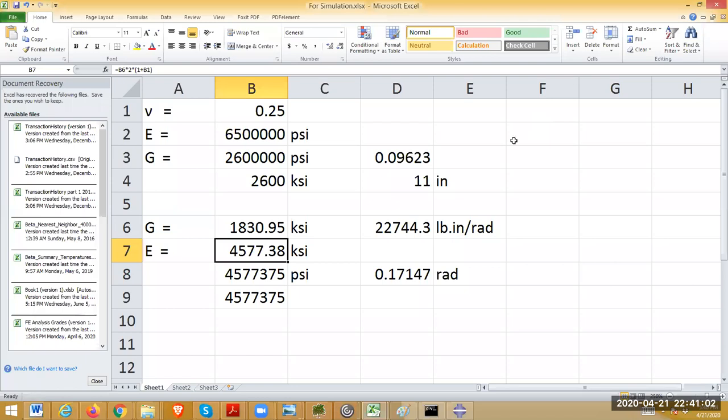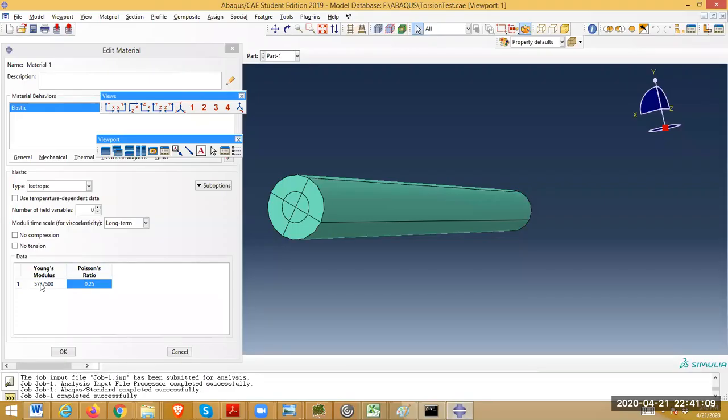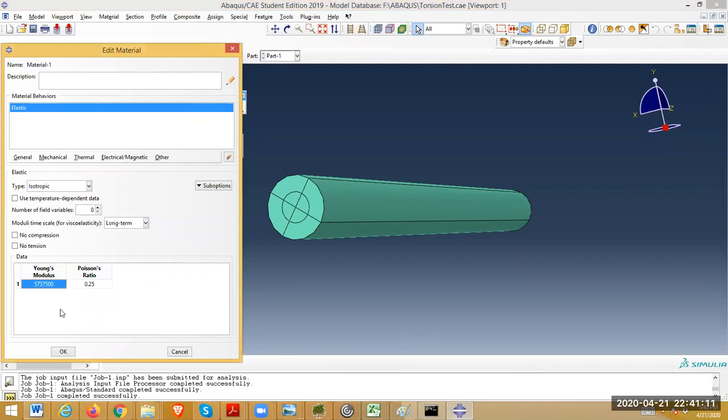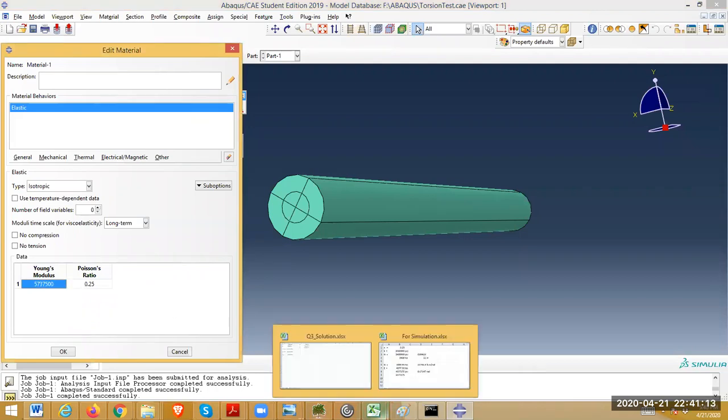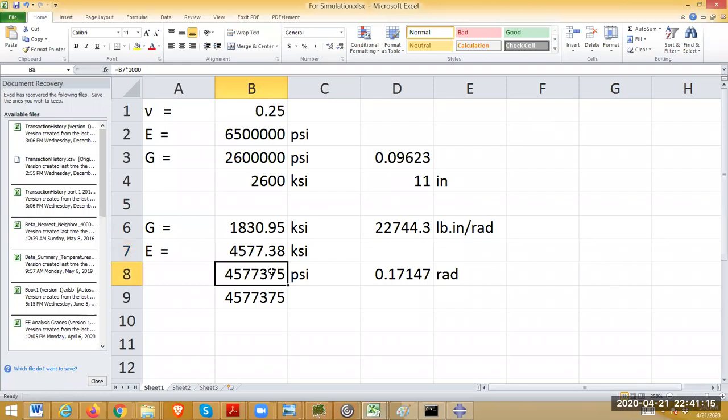Anyway, now here is E, and when we go to the materials, this is where we enter it. You can see the value is something different. So let's enter the correct value: 4577375.